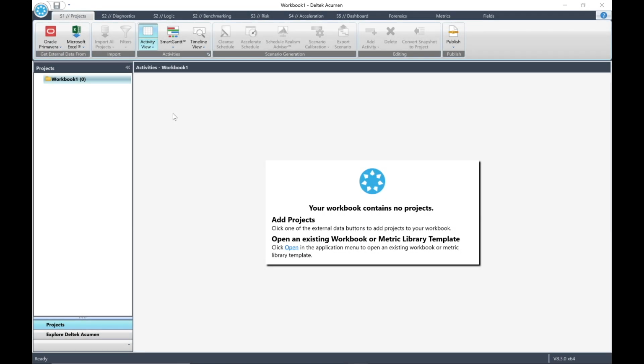In this lesson, we will go through the steps of setting up our Acumen 360 workbook. If you have already completed my course on Acumen Fuse step by step, you will be familiar with this process. But it is a good idea for us to go over the initial steps for setting up a workbook.